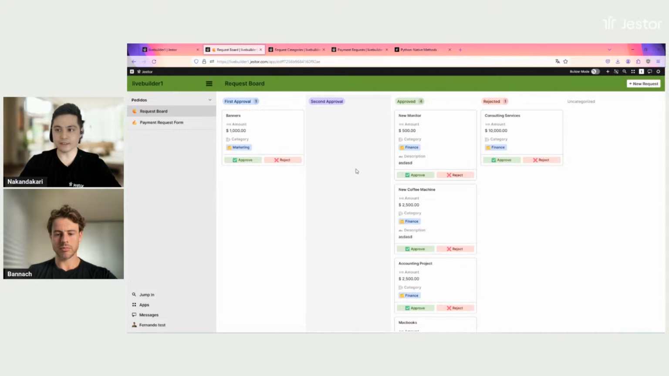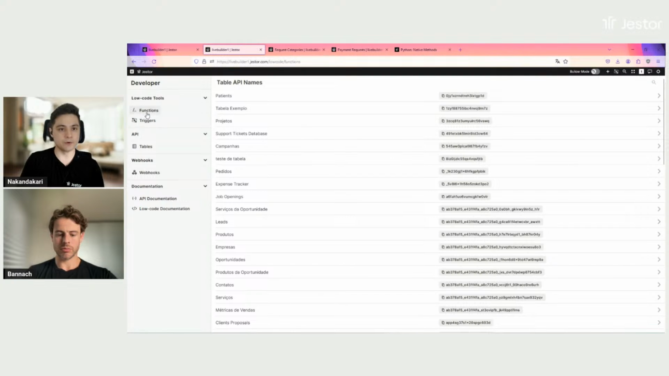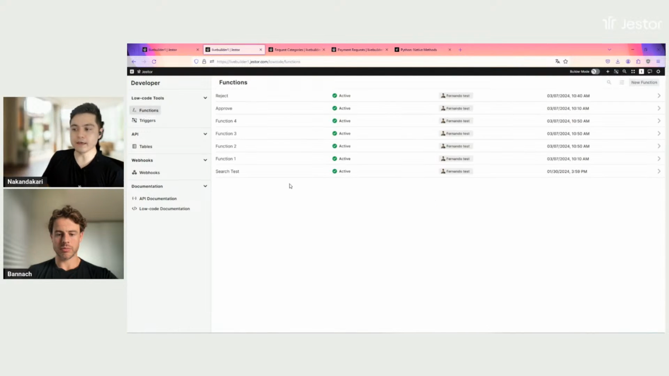So before we start building, let's just talk about the low code area. If I wanted to create a new low code automation, the place that I would have to go is here on automation. I can click on low code and it's going to bring me to the low code area. The low code area has a few interesting things here.